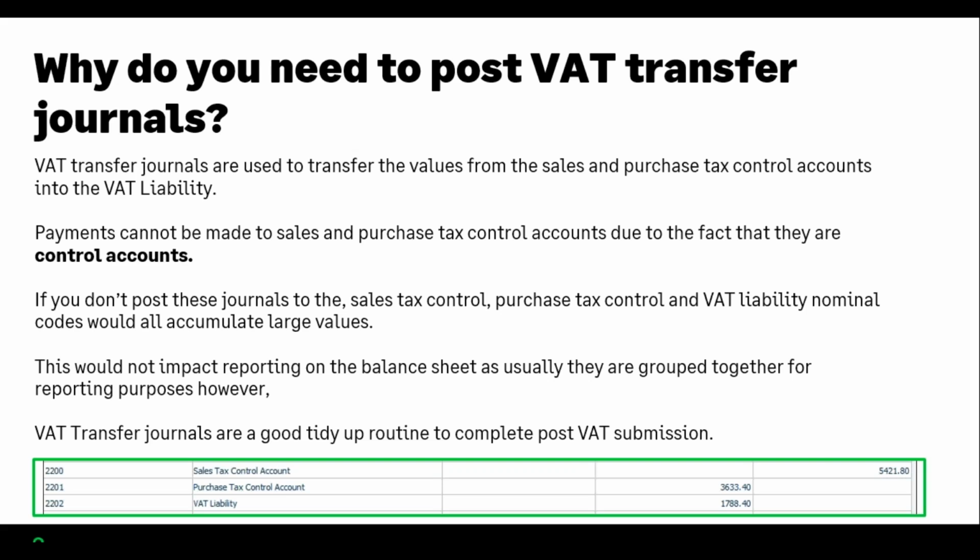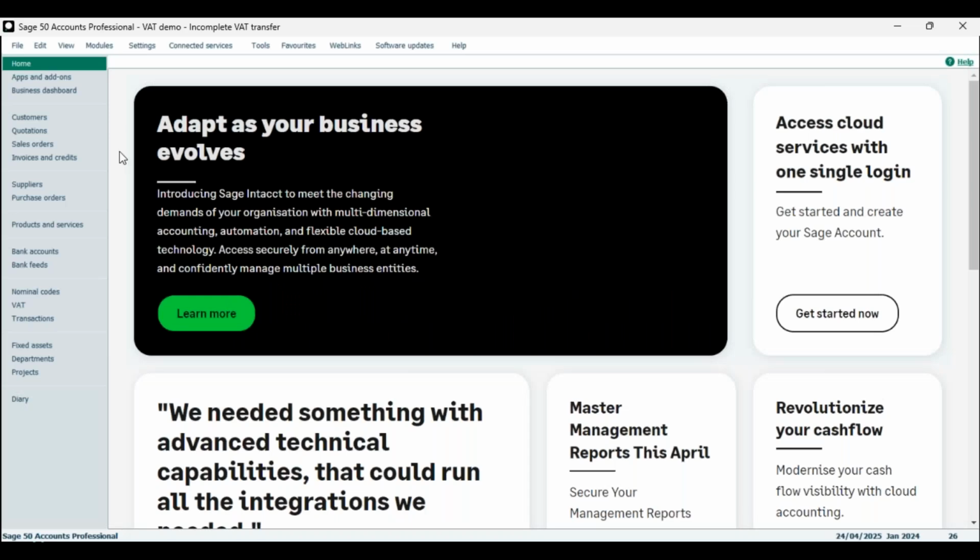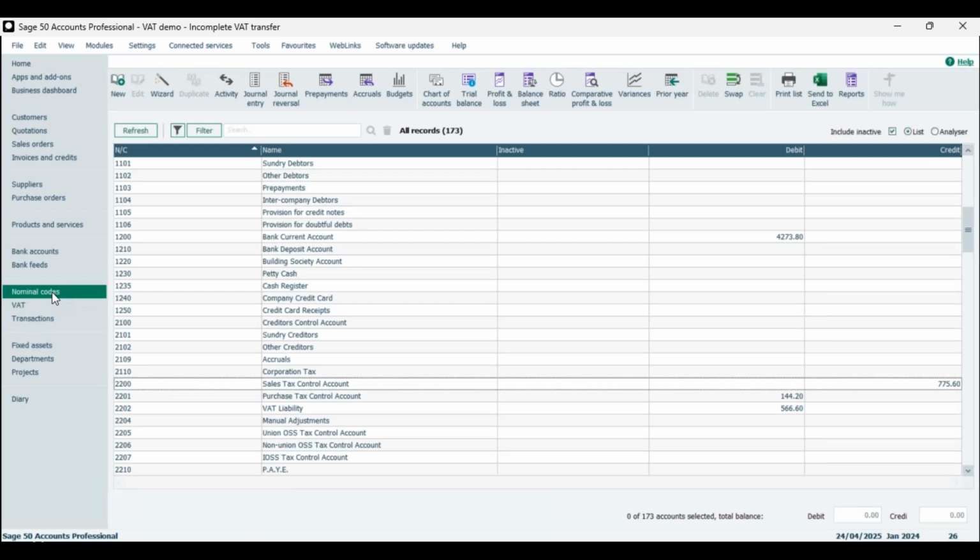Okay. So let's see how that actually looks. I'm going to show you an incomplete transfer first in the program. And as you can see from the screen in front of you there, at the top here, I'm using my demonstration data that I built. So it's a small data set, incomplete VAT transfer. What does it look like? So if you go to your nominal codes section on the left, and you could do this in your demonstration data if you wanted to, you want to have a look. And I've already pre-selected it like Blue Peter. Here's one I built earlier.